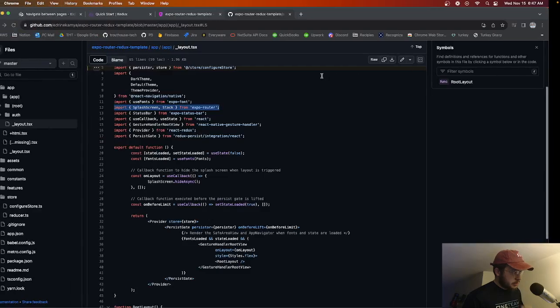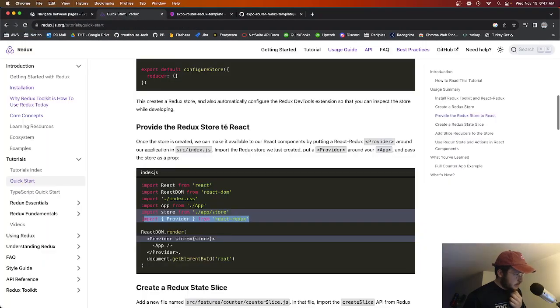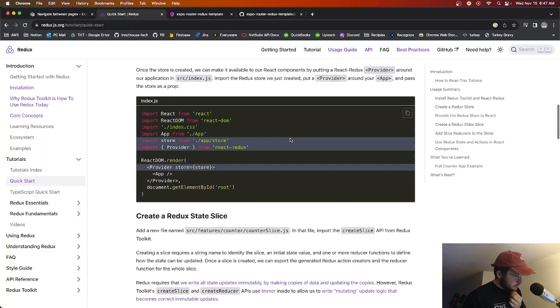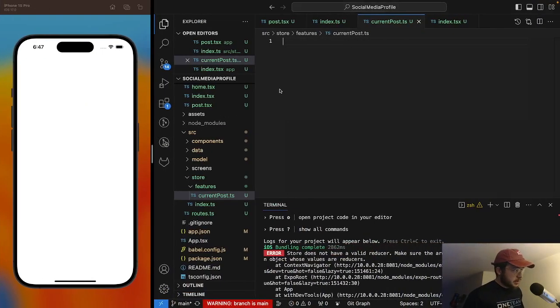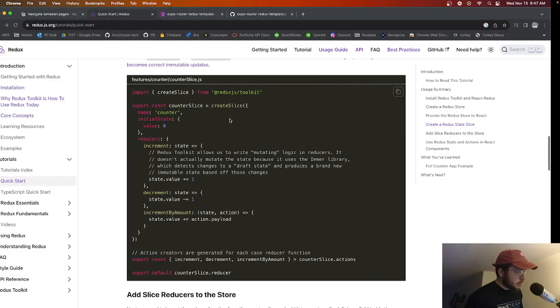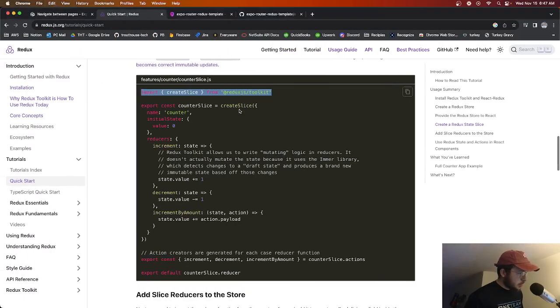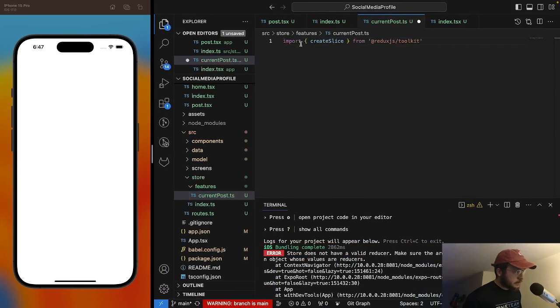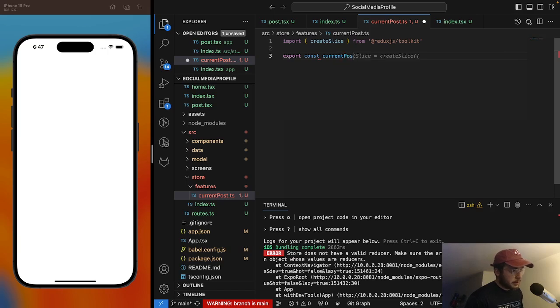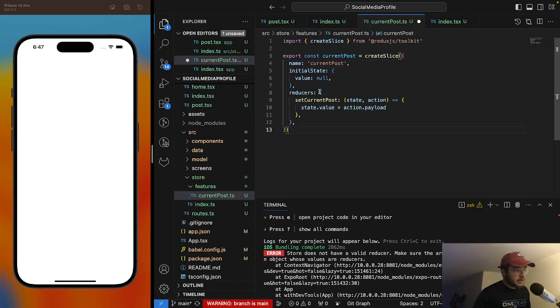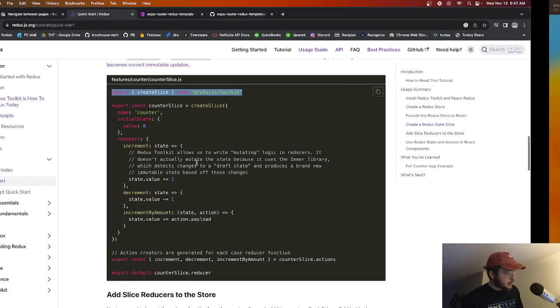We are going to now check out the Redux real quick. We're going to do this slice. Let me do some imports first. Import createSlice. Export const currentPost equals createSlice. We're going to give it a name of currentPost, an initial state of nothing for right now, and then we have reducers.